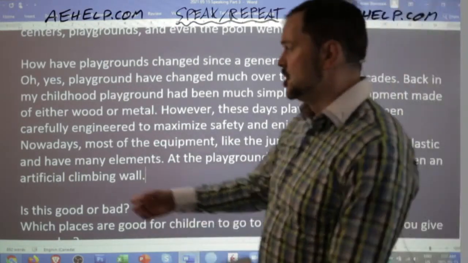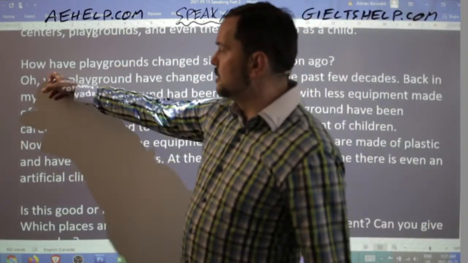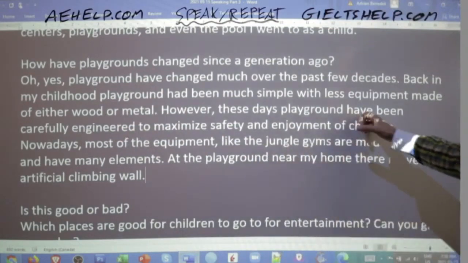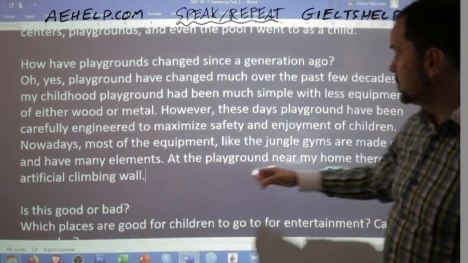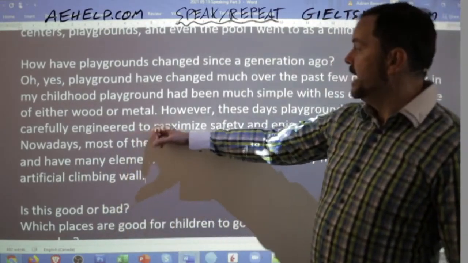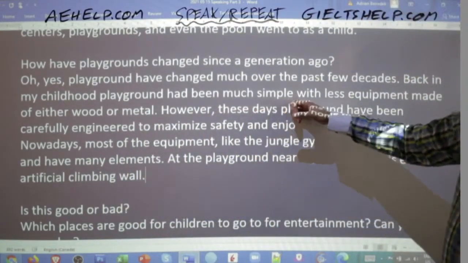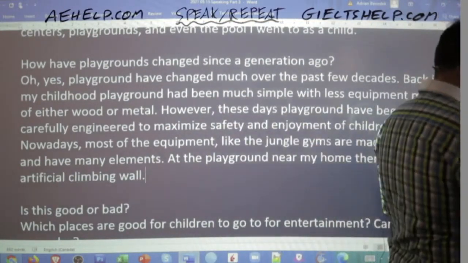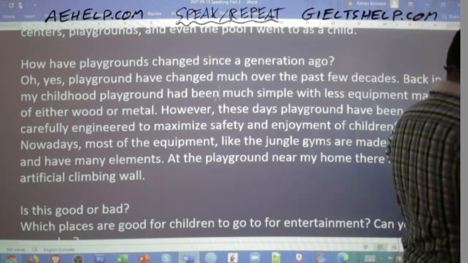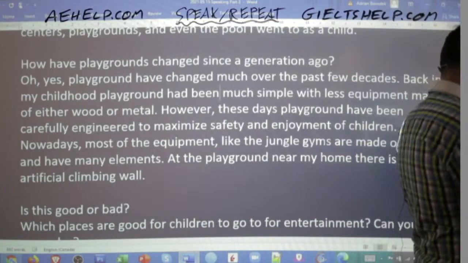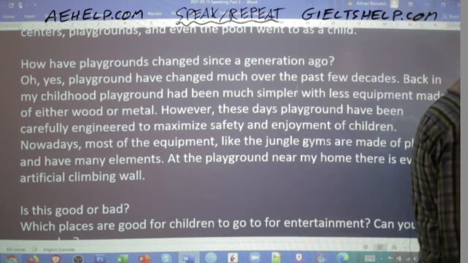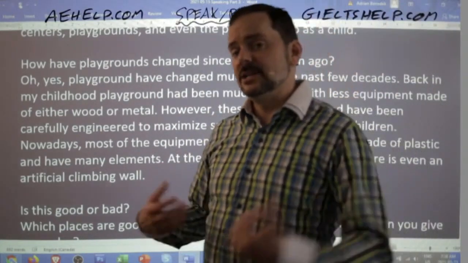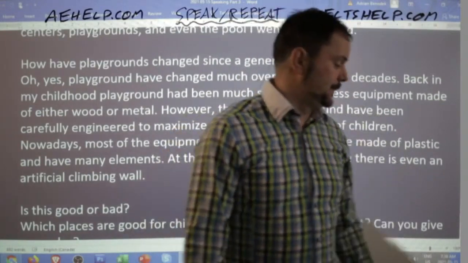Notice the correlative conjunction, either or. Notice the present perfect, have changed. Playgrounds have changed. More present perfect here, have been engineered. Okay, so that's present perfect passive, had been much simpler. Okay, so past perfect. So really showing that lexical resource and grammatical range. Okay, so lots of grammatical range reflecting that perfect tense. That's what this question's fishing for. That's what you want to show to get that high band score. All right.